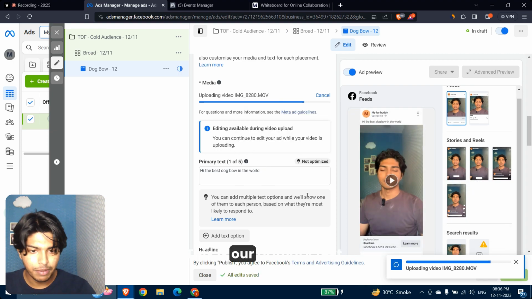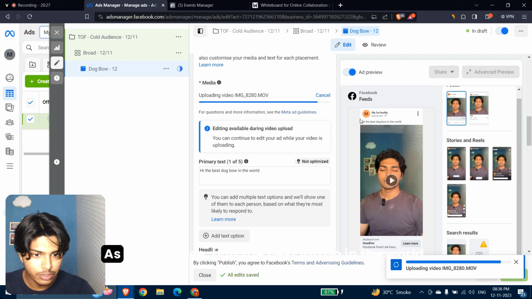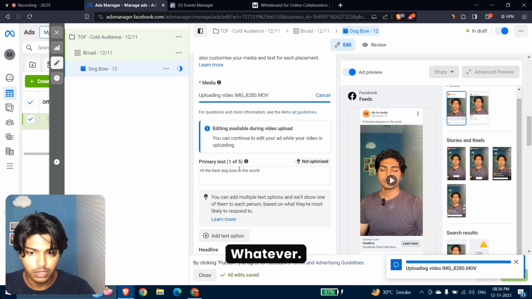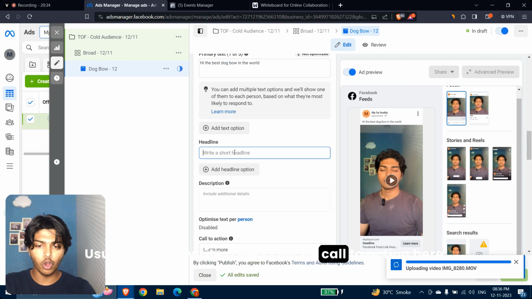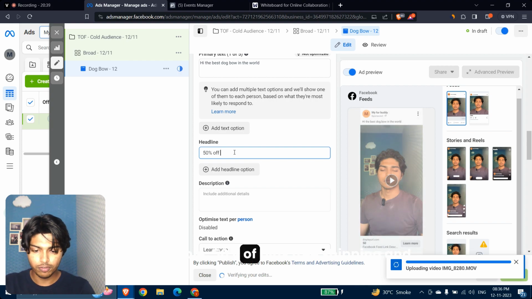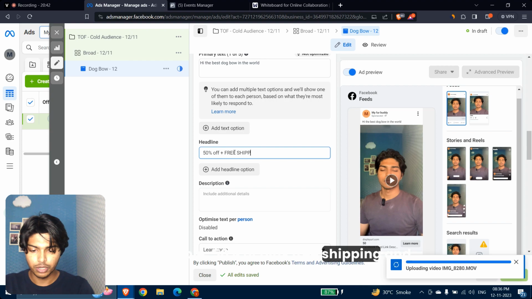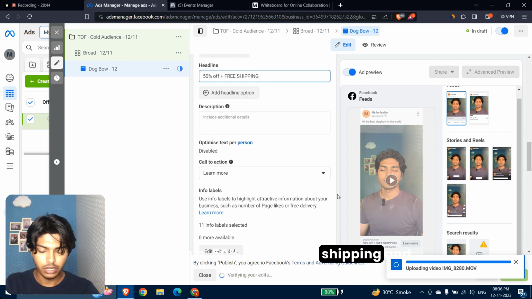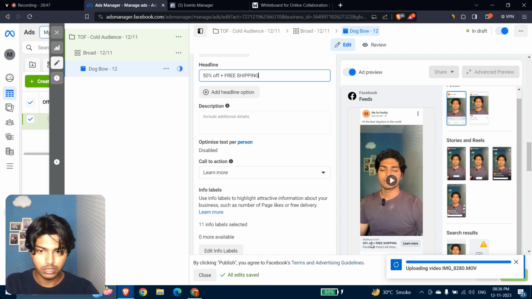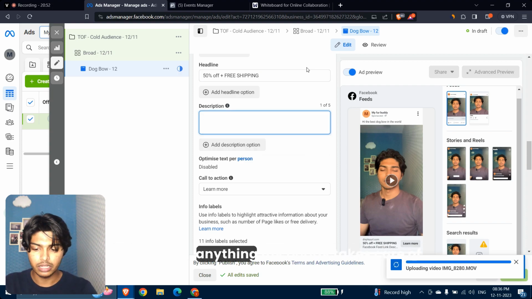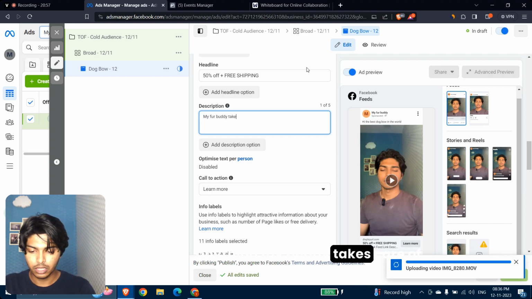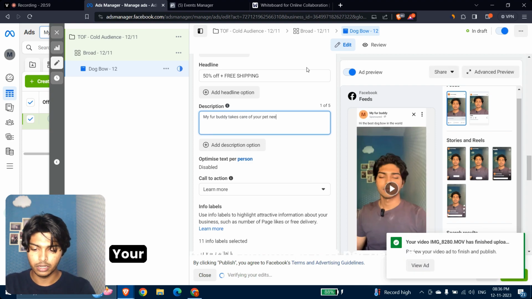Right? This is our primary text. Basically, it comes around here. As you can see, it says the best dog in the world, whatever. You can write anything here. This is our headline. Usually, people write a very catchy call to action here. For example, 50% off plus free shipping. Right, and as you can see, it comes up here. Description is something you write about the brand. For example, anything. My fur buddy takes care of your pet needs.